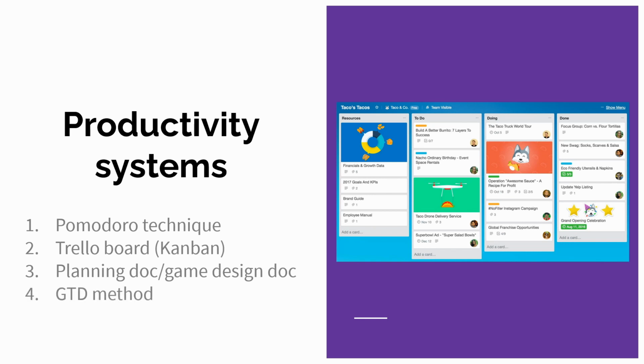The GTD, or getting things done method, is a great method for basically staying on top of your to-dos. So not keeping what you need to do in your head, but putting it down in a trusted system and getting it done in an efficient way. And I will put some resources on the getting things done method on this page.